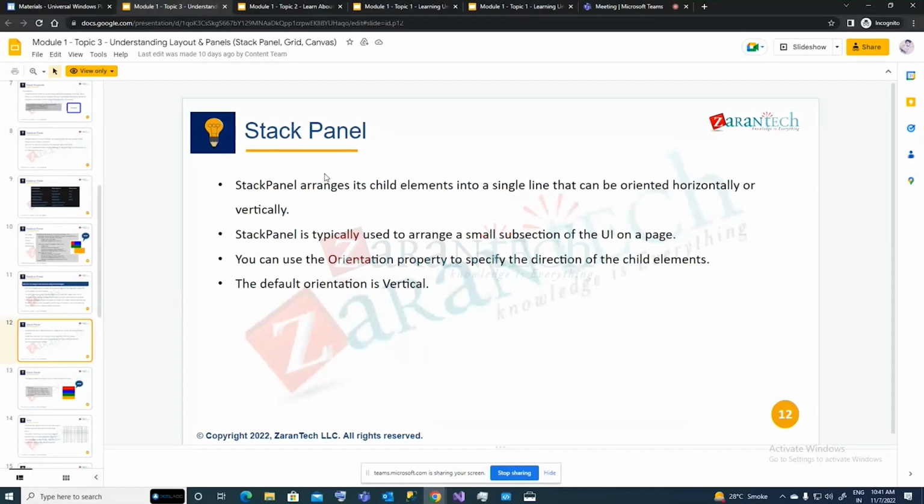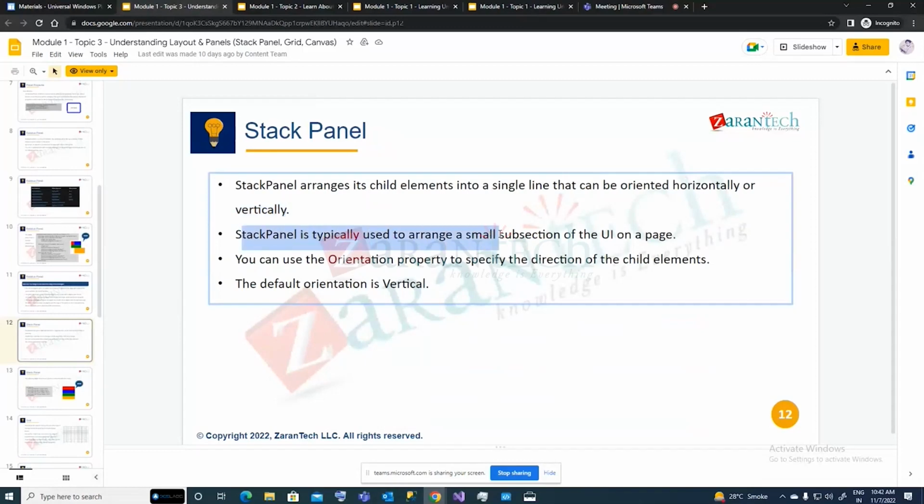Okay, stack panel, it is the second most usable. Stack panel arranges its elements into a single line, and the orientation can be horizontal or vertical. Stack panel is typically used to arrange small subsections of UI on a page.